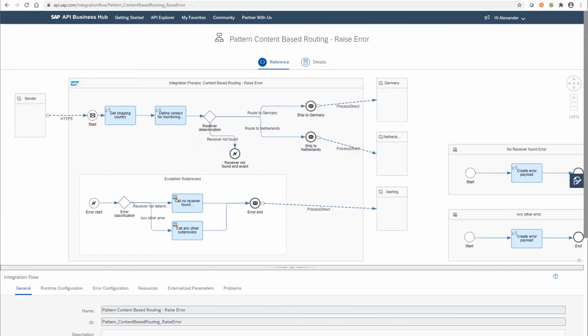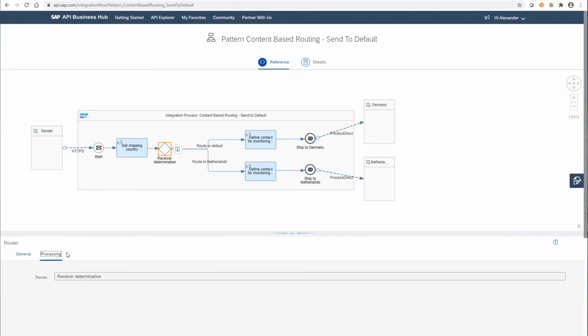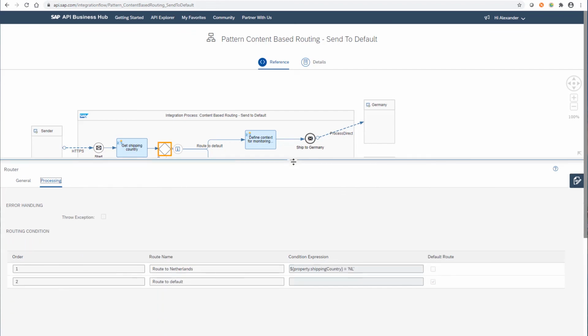The other option where we raise an error, here the condition is similar. We either route to Germany or the Netherlands, but in case the receiver could not be determined, the default path raises an error, and this error is then caught in an exception subprocess. In the last option here, we send to a default, so one of the receivers has been defined as default route.